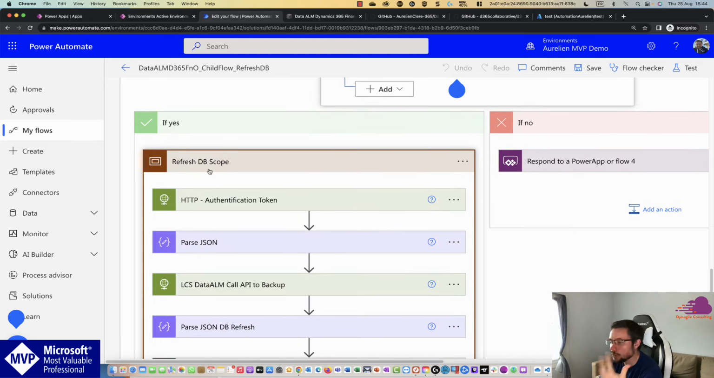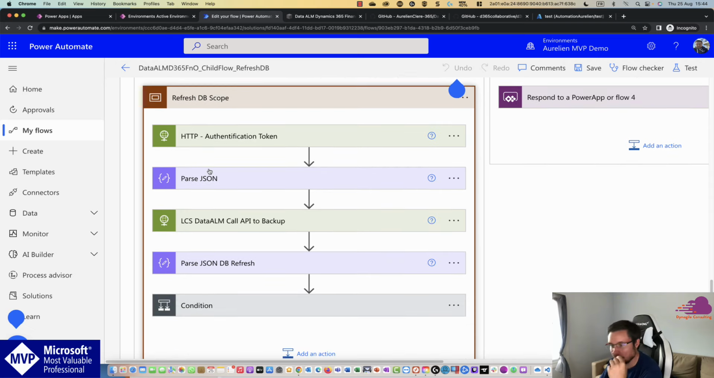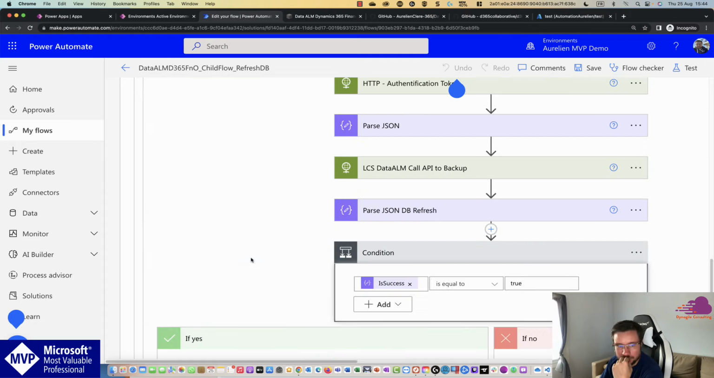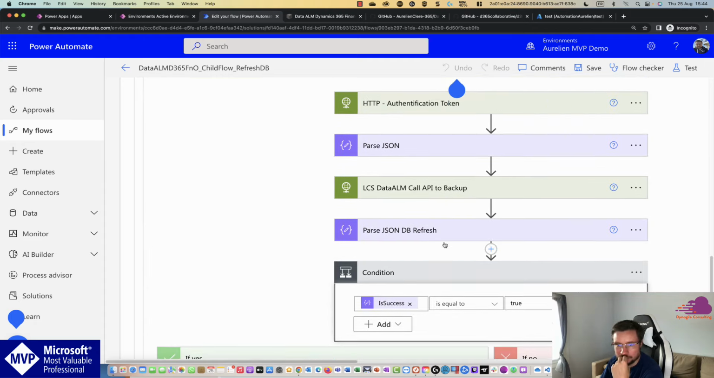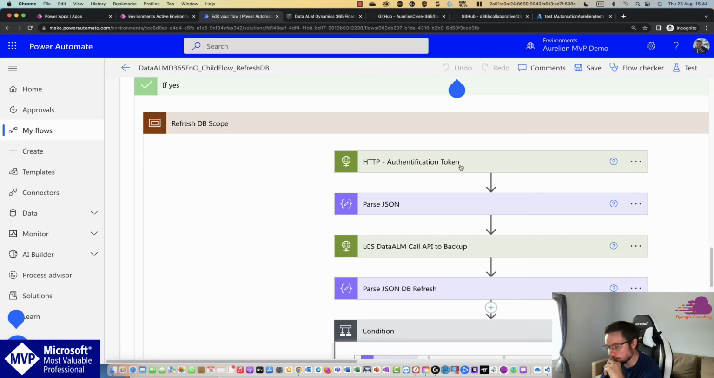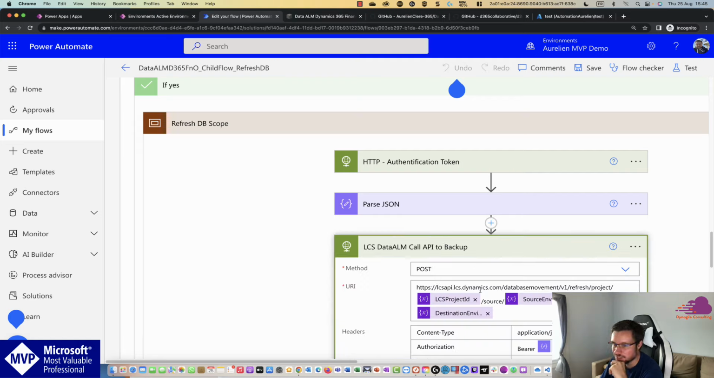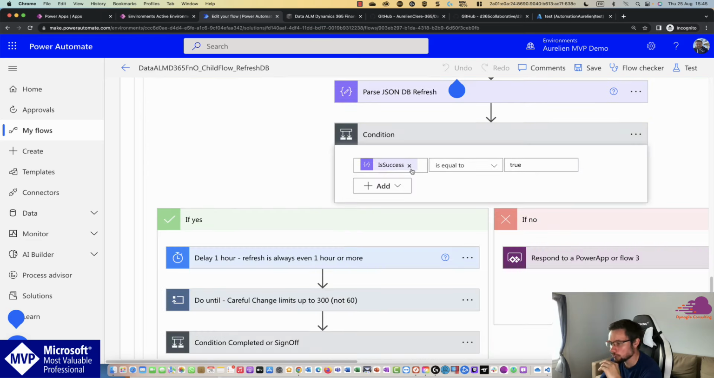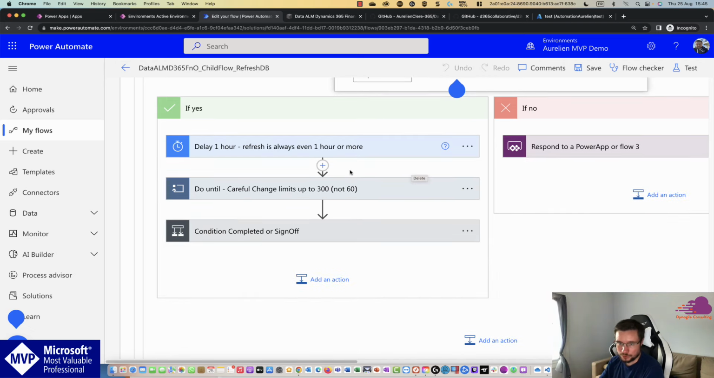And after, this is the real stuff: of course, to authenticate myself on the LCS API. And when I am successfully authenticated, I call the LCS API to refresh your environment. Okay. And when LCS says success, it's okay, your call is okay, and the refresh is ongoing.